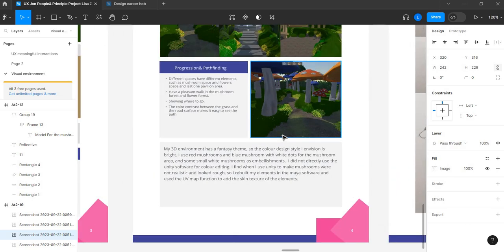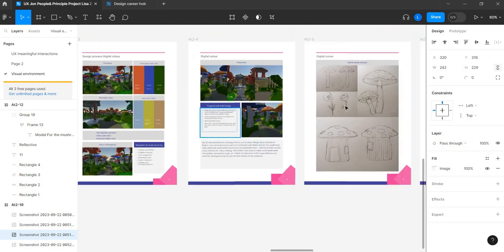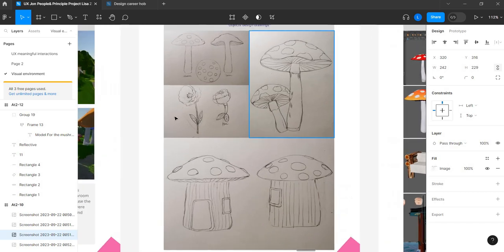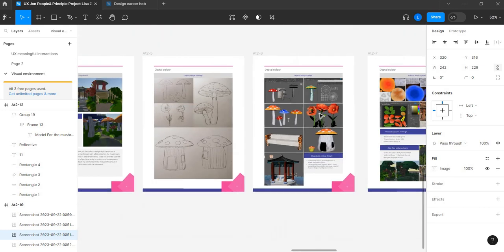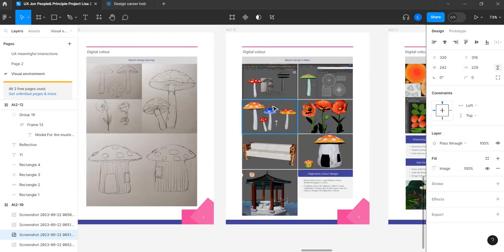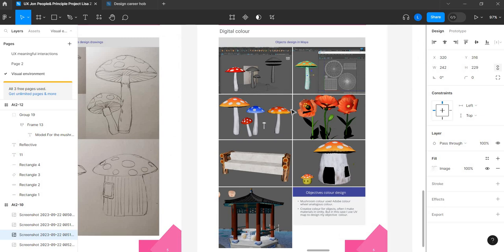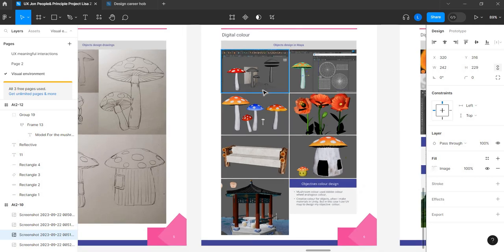My 3D environment has a fantastic theme. I sketch objects over here. Then I design the object over here, and the mushroom color using Adobe Color Wheel. I created a color object. So I switched to Maya software to create my objects.